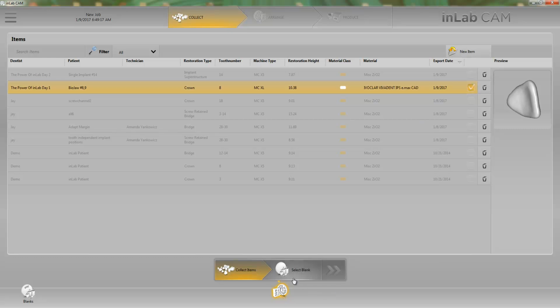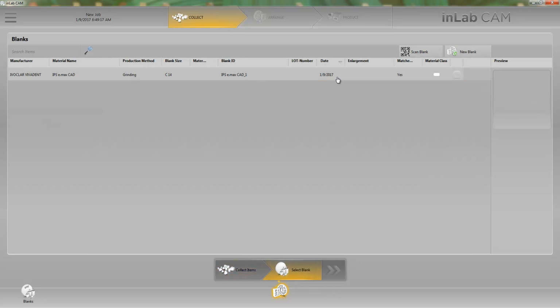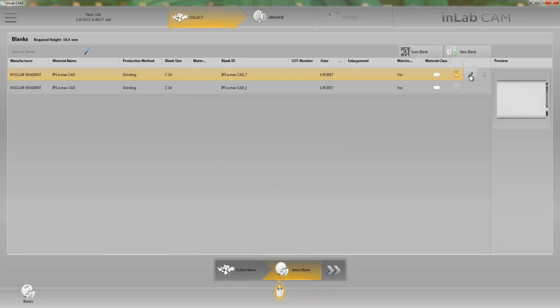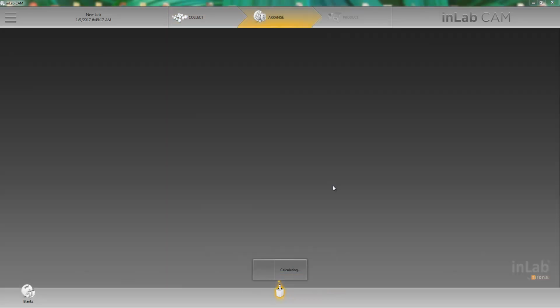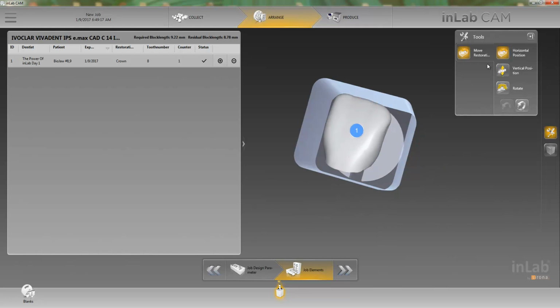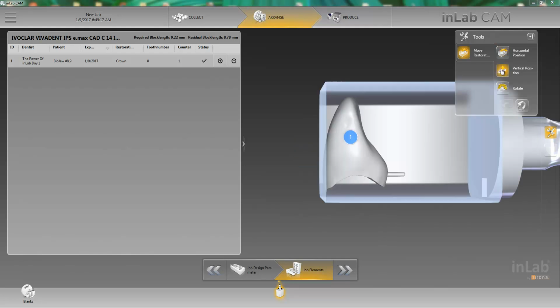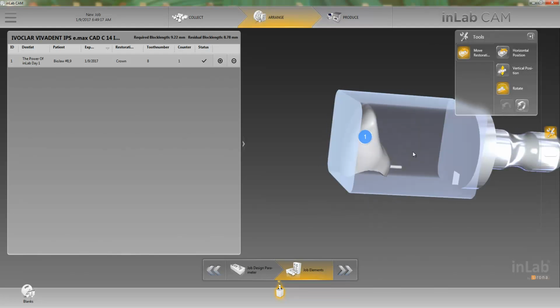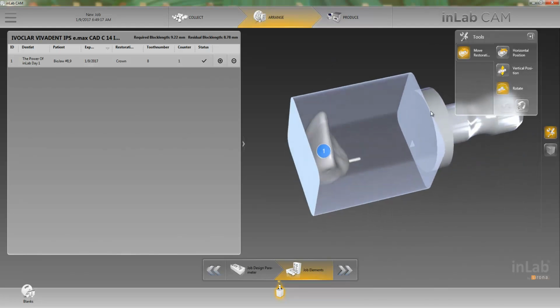Put a check in the box. We'll select our blank. We'll choose new blank. Let's choose Ivoclar, Emax, size C14. OK. Arrow forward. You'll see how to position your crown in the blank. We can move it in the horizontal and vertical position, up and down, and now we can rotate it as well. So if the blank's too small and you're really trying to get it in, or if it's a multi-layer blank, you can just rotate it to where you need to.